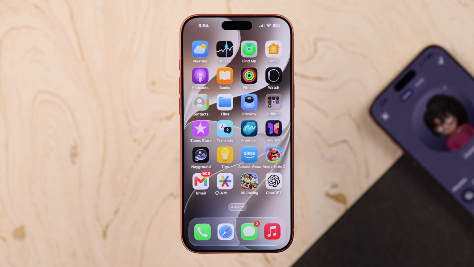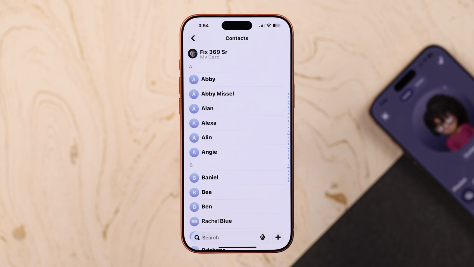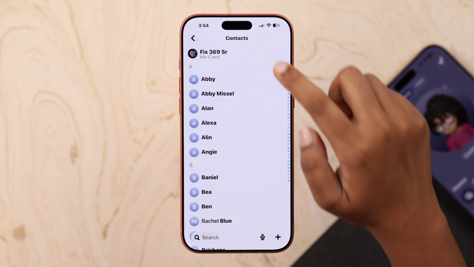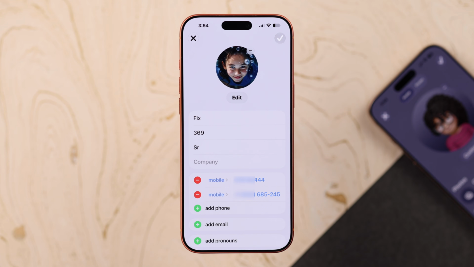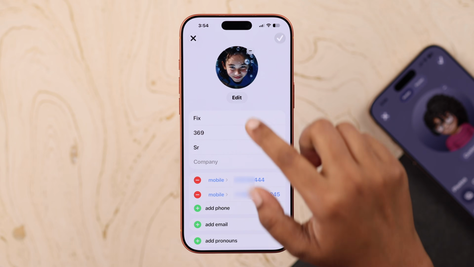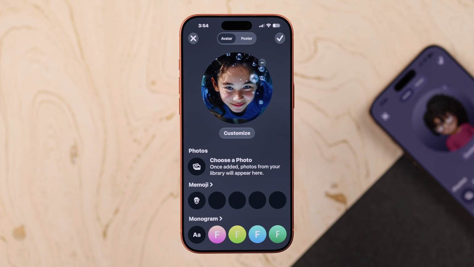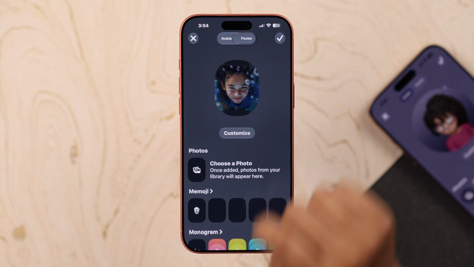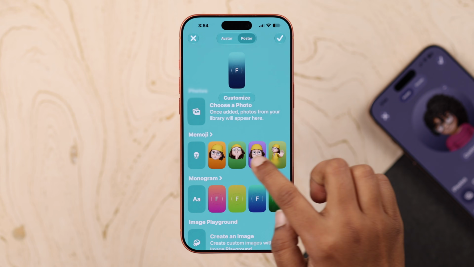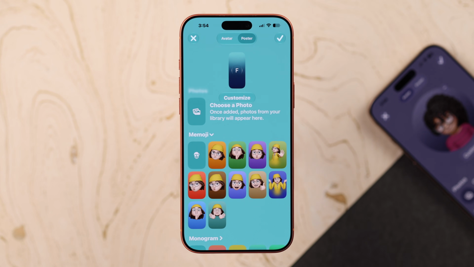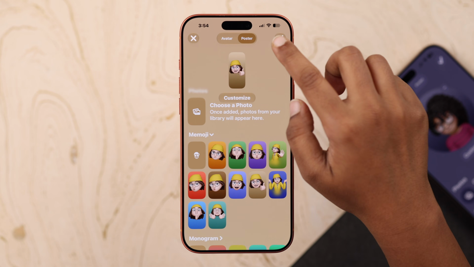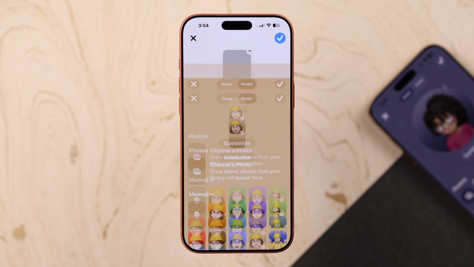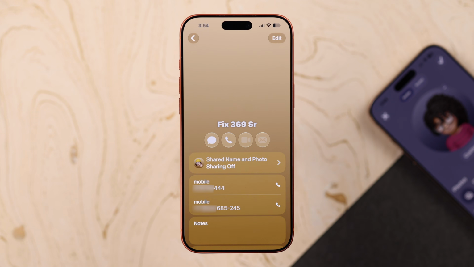So first, you just have to refresh your contact poster. Open up your Contacts app and tap My Card at the top, then tap Edit, and then tap Edit again under your contact poster, and then switch to the poster option. Now you can change it with any photos, memoji, background, or style, and tap Done. Just set it up and save it perfectly.